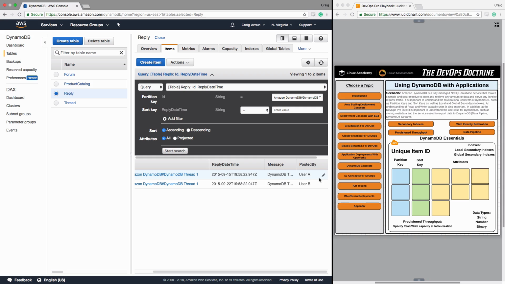So with that, we've completed this lesson on DynamoDB Essentials. Go ahead and mark this complete, and let's move on to the next.